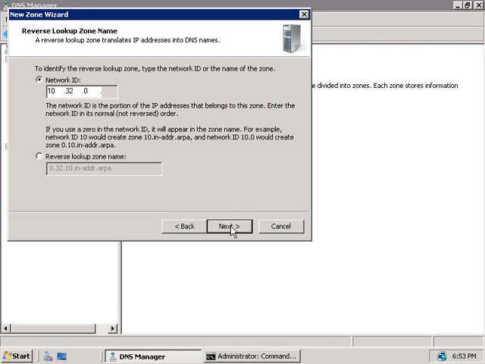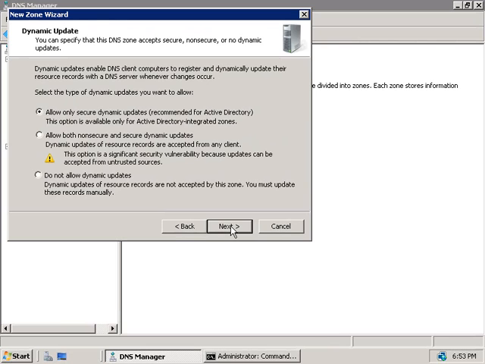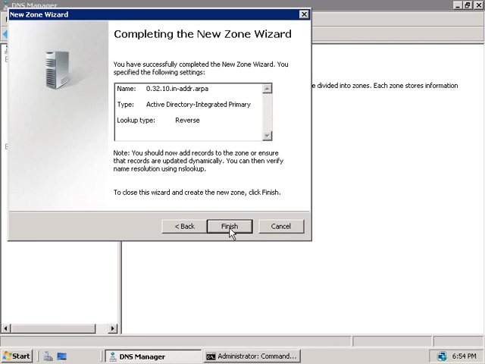So with that explanation out of the way, we'll click Next again, and we can choose whether we want to allow dynamic updates. Now the default here is to only allow secure dynamic updates, which means that clients that are part of our domain are able to update DNS. And what this does, by the way, is allow your regular clients and your devices in your domain to dynamically update DNS with their IP addresses, but only if they are a member of the domain. However, you can choose to allow both non-secure and secure updates, or not to allow dynamic updates at all, but we're going to leave the default here as it's more secure, and we'll click Next and then Finish.